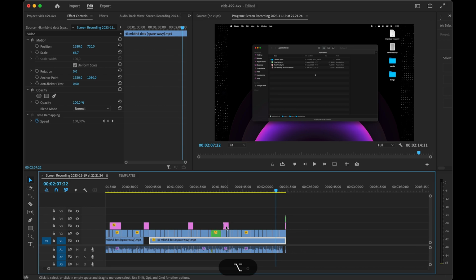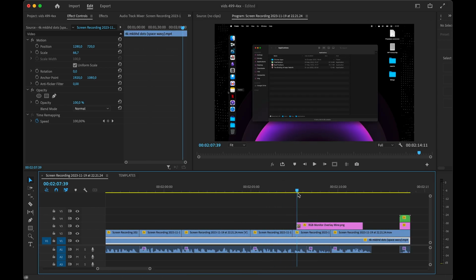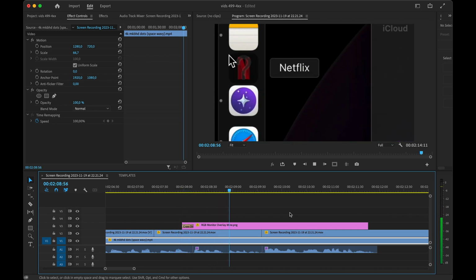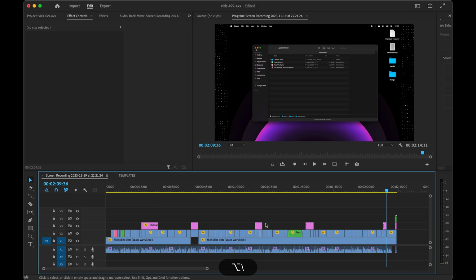Again, there's a zoom in here as well, so I'm going to just duplicate this. You can do that by holding Option and dragging. And so as it's zooming in, I want the RGB monitor overlay to appear. As you can see, it disappeared. And that's it for the overlays.